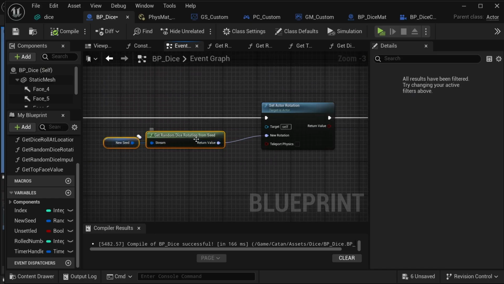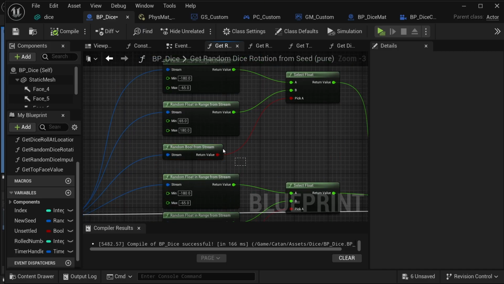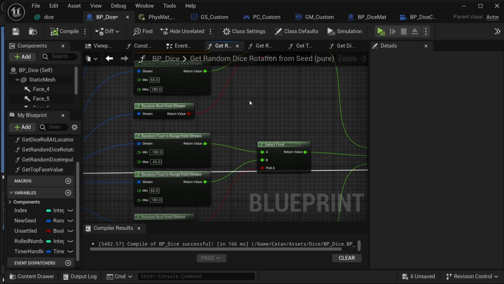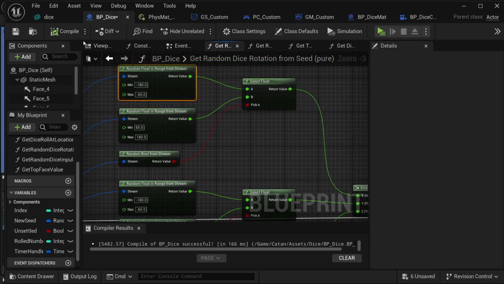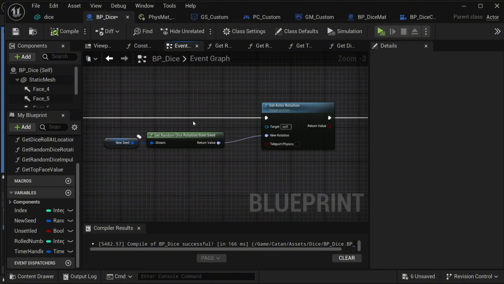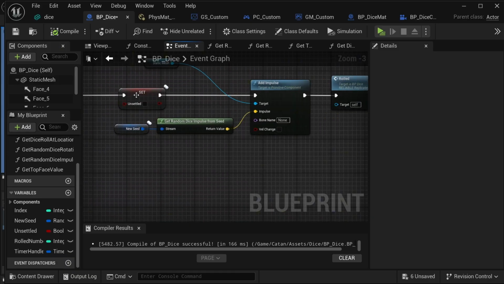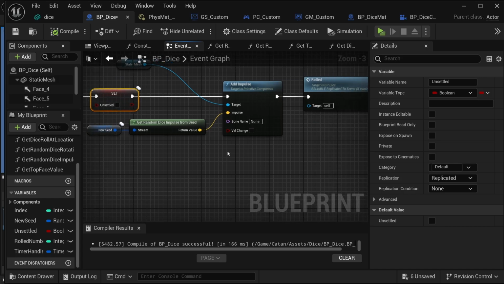We get some random rotation values from seed as well with mins and maxes and a random bool from stream. So we are always getting basically a minimum of 65 degrees and a maximum of 180 degrees on either direction of the rotation for every single axis. If you want to do multiple seeds here, you'll just have to take in multiple seeds from the roll self from the game state. We're setting this unsettled bool, which is unsettled.